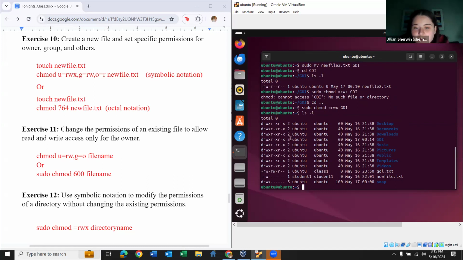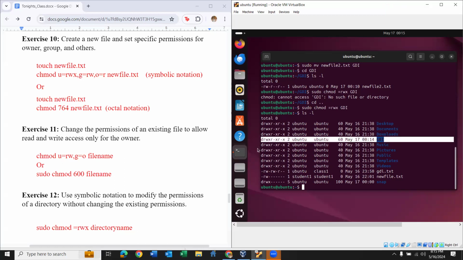Okay, so yep, the folder. So we can see that this one is the GDI folder. The user owner, which is Ubuntu, has read, write, execute permissions. The group owner, which is also Ubuntu, has, what is that? Read and execute permissions. It does not have write permissions. And then other also has read and execute permissions. Perfect.